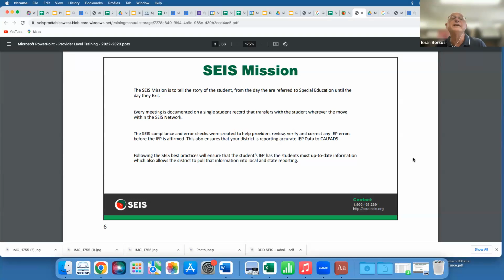The other thing is that every meeting is documented on a single student record. So that's really good. So when transfers occur, or anything happens, all of that information follows them, and you can really see the history of the student that way.